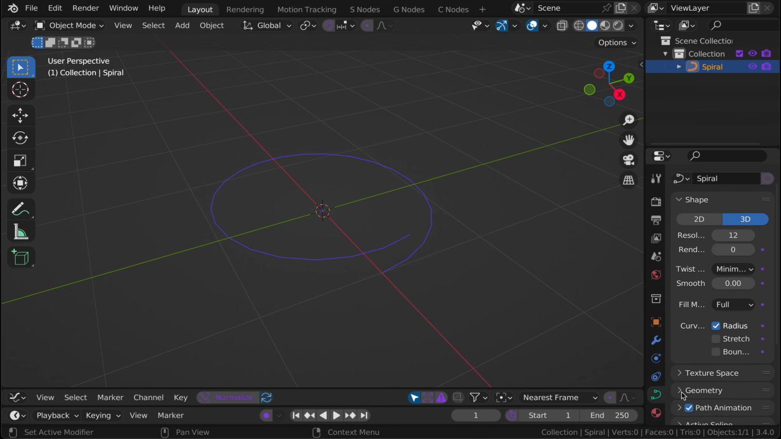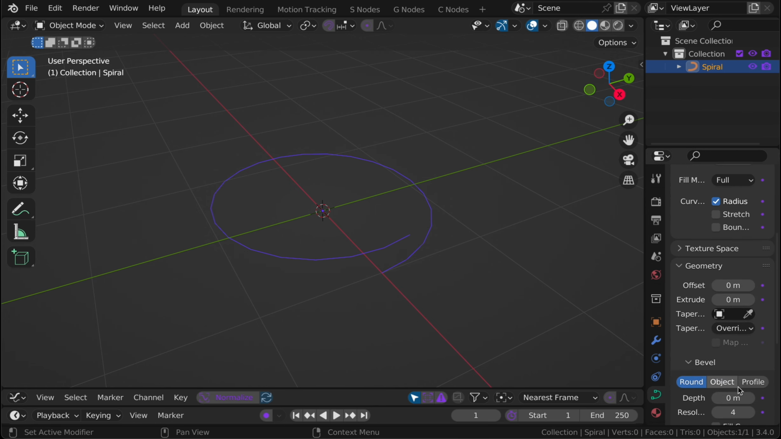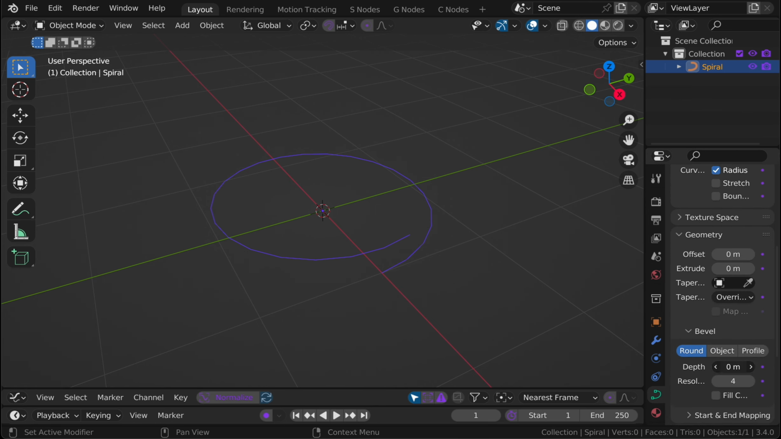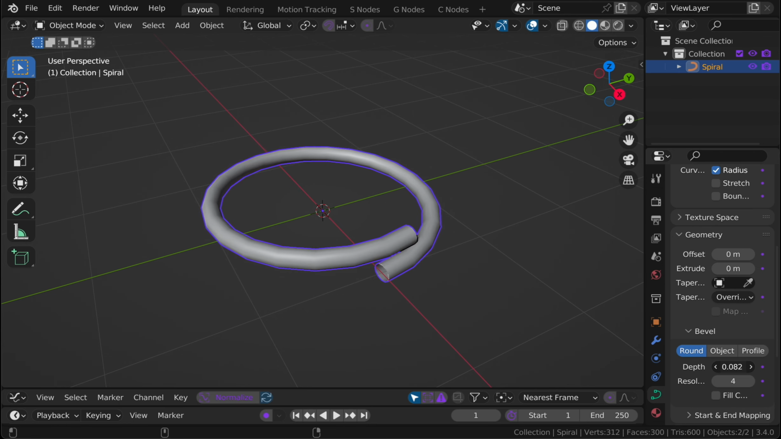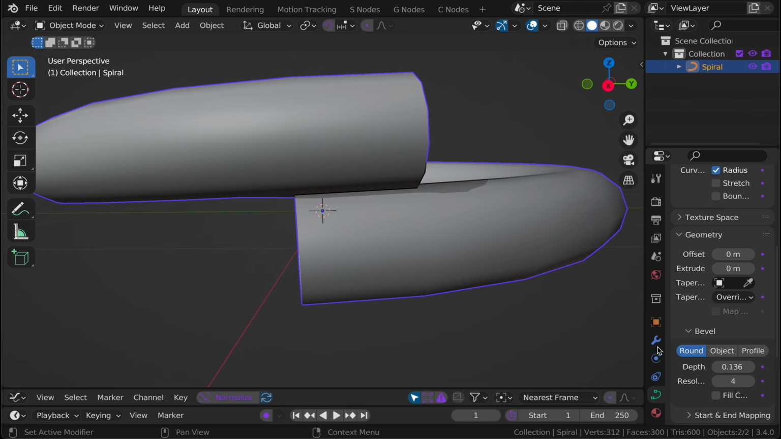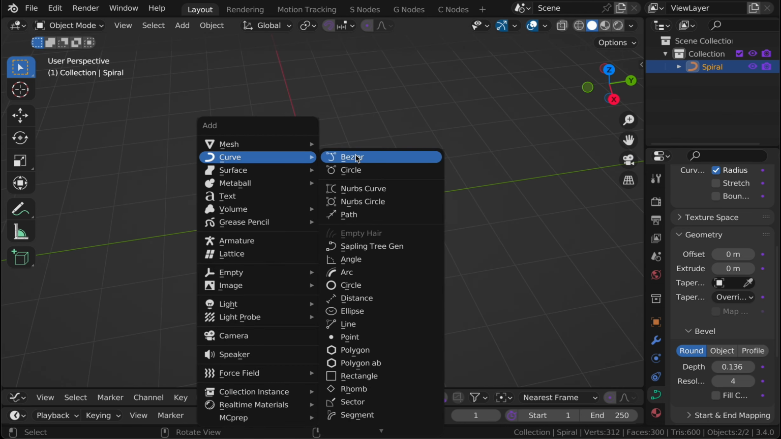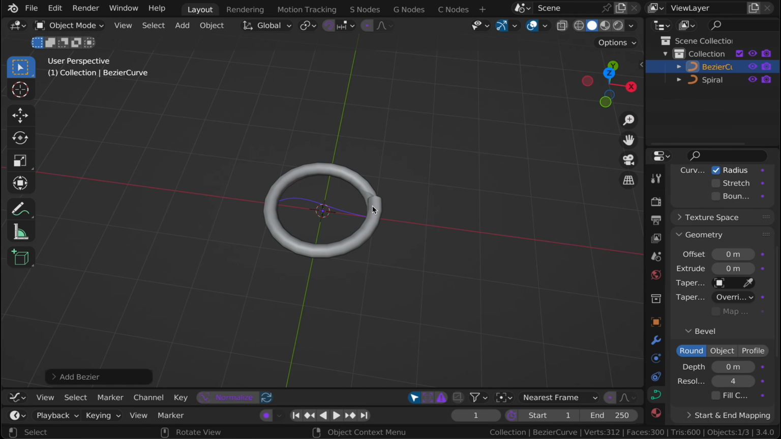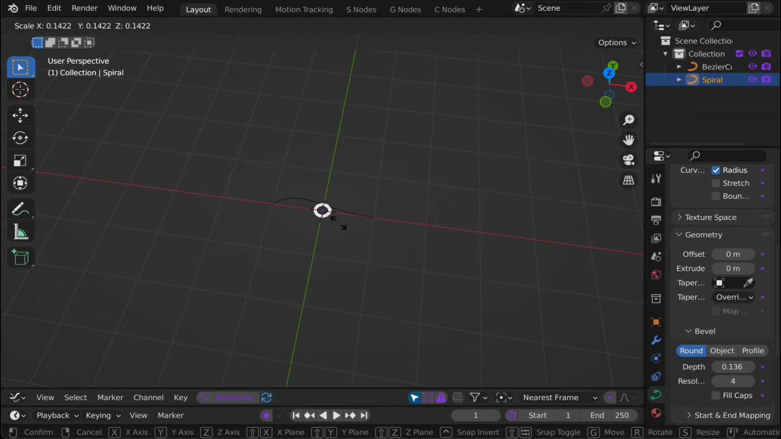I'm going to go to Curve Properties down here, go to Geometry, and find Bevel, Depth. I'm going to click, press Shift, and just drag that up until they're touching right about there. Alright, now I'm going to add another curve, and this is just going to be a Bezier curve. I'll scale that down right there.